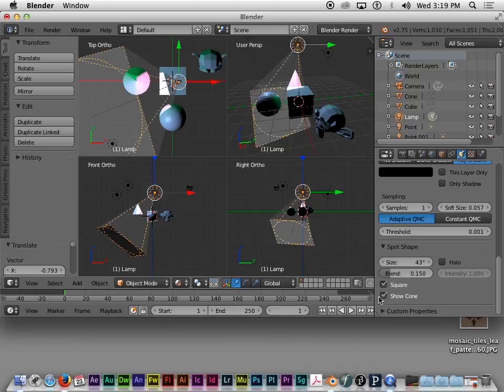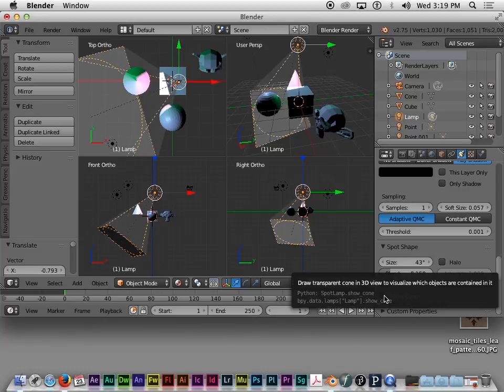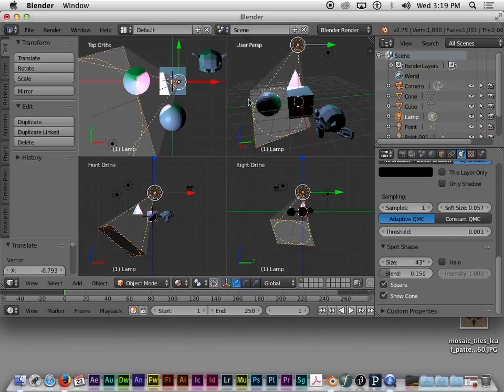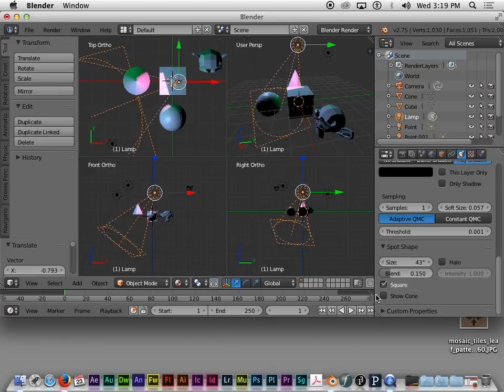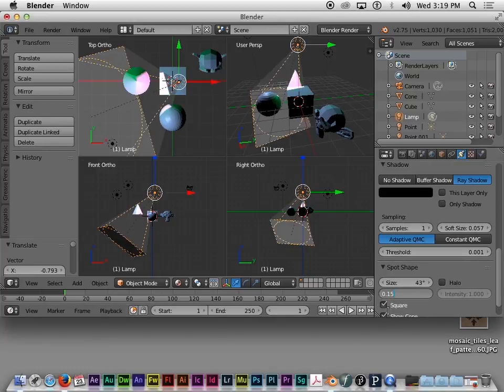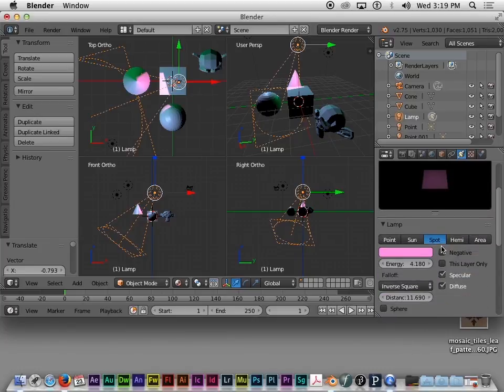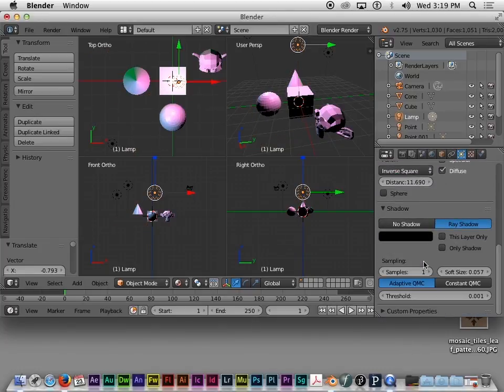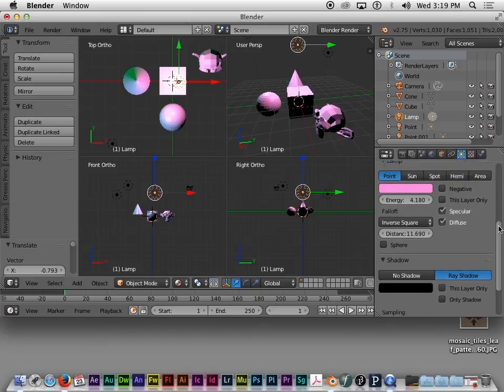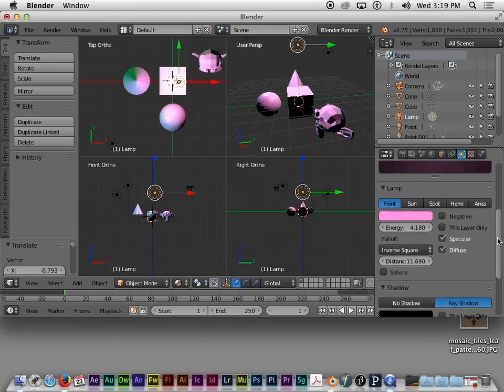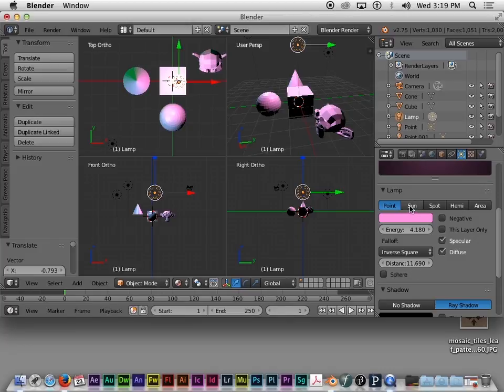You can also turn on the visualization of the cone if you turn on show cone. That way, when you have the spotlight turned on, you can see how the shape or outline of the cone is affecting the environment, so where the light's being cast. Sometimes it's helpful. You don't have to have that on though. But those are some specific settings you'd have for your spotlight. Point light does not have that many settings. Again, it just has shadow control and basic lamp settings.